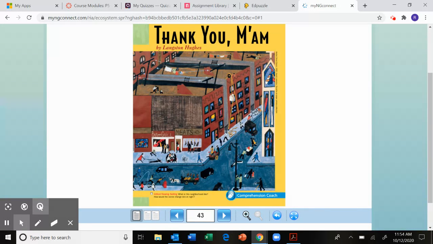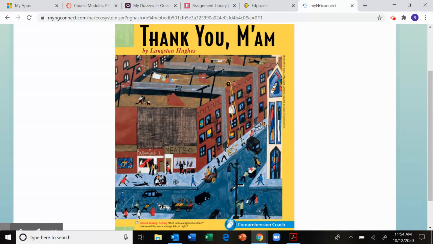Take a look at this picture. Here is our title, Thank You, Ma'am, by Langston Hughes. Tell me something perhaps that you see. Take a good look at top, bottom, left, right. I'm getting a feeling of very busy. It's a lot of activity going on. We're not in the middle of nowhere here.